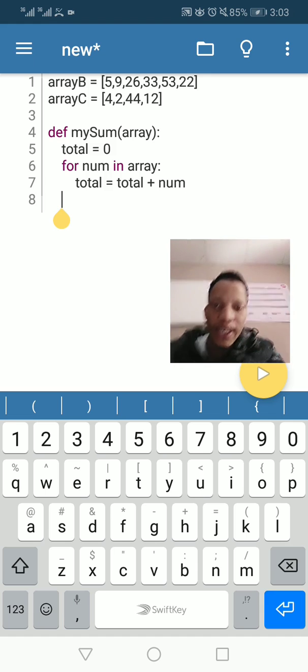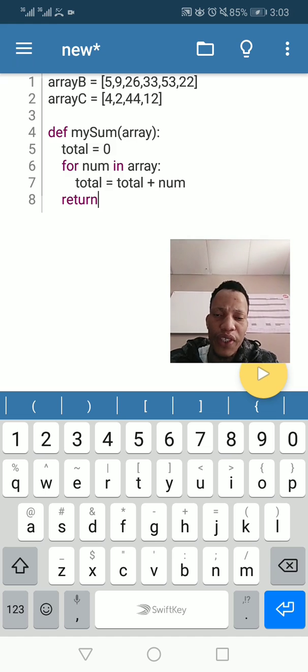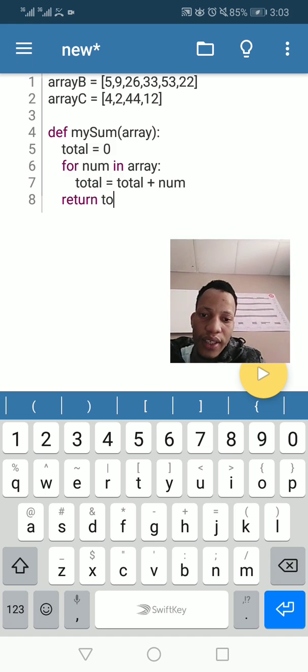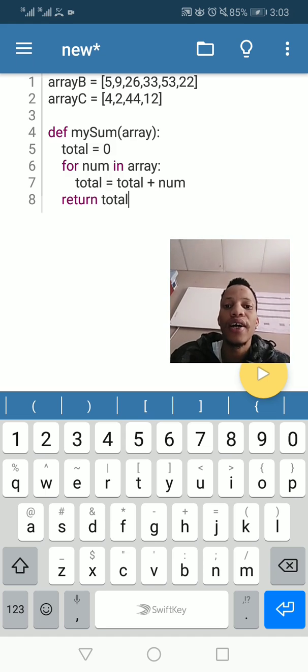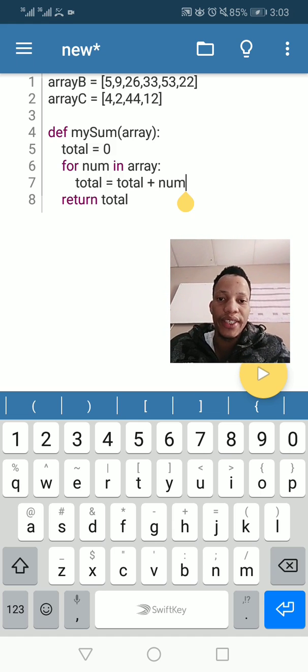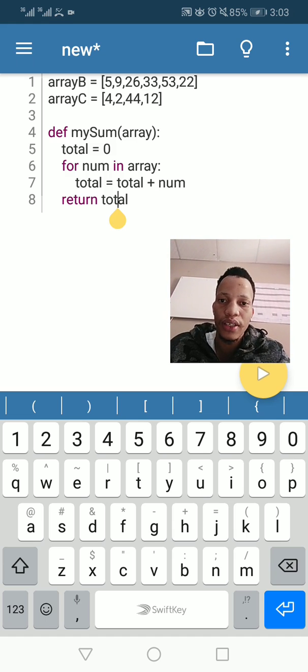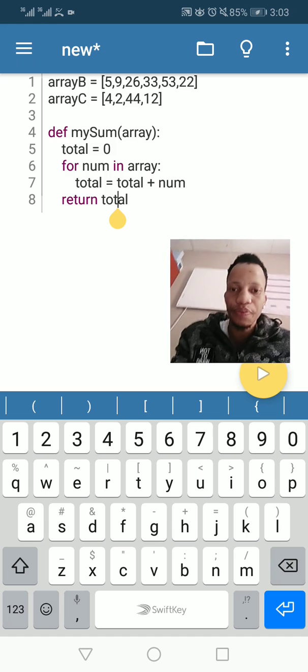Once it's done with that, we want it to return the total to us, right? That's the whole point of this. So we want this to give us the total back. All right, so let's actually run this and see.